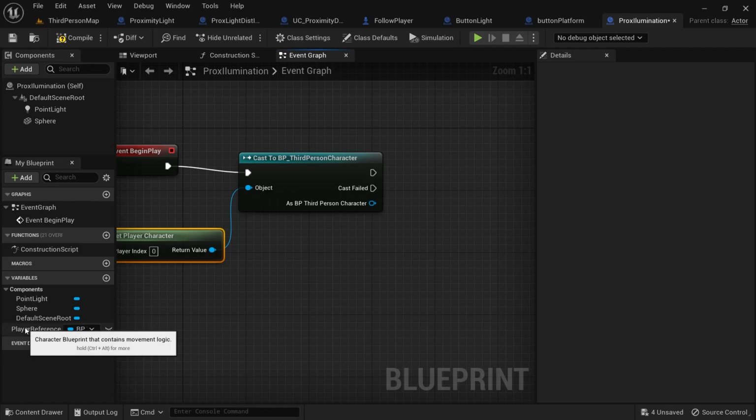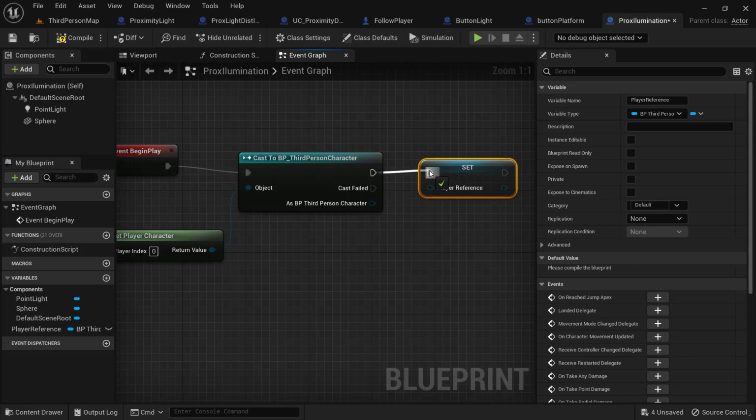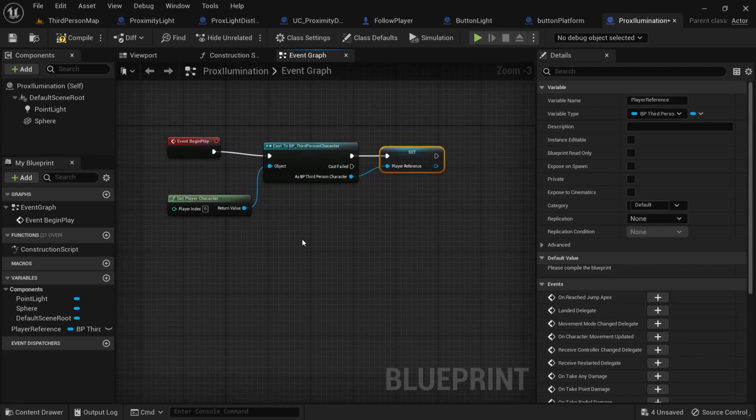All right, now I want to drag a player reference out. We're going to set this now. And we want to make sure you hook up the execution pins and the object reference to the object reference on the set so it knows which one we're working with. And as far as getting all the information from our character, we're good.